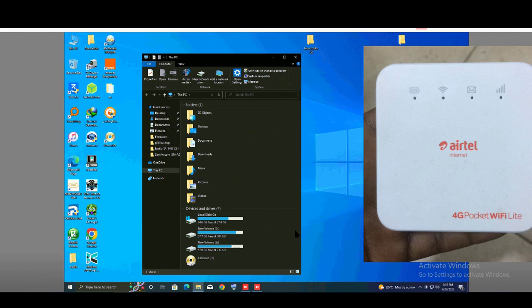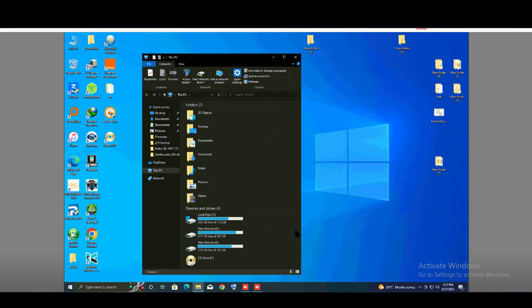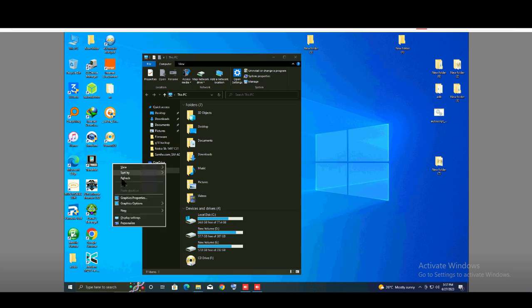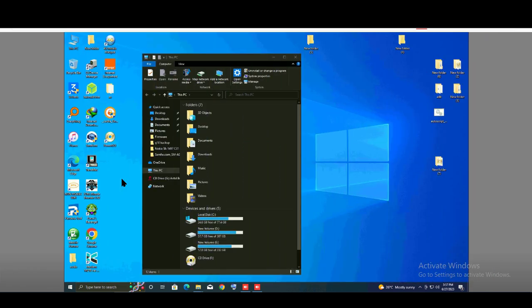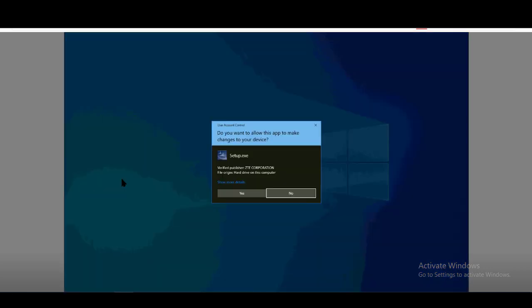Hello everyone. Today my next client in Uganda is asking for online remote unlocking of a ZTE MF927U Airtel model. So I unlock this modem now. Connect my client's device to his computer. So I'm installing the driver.